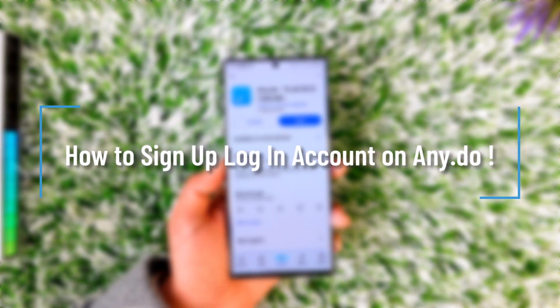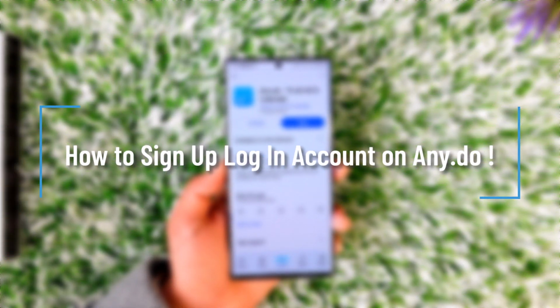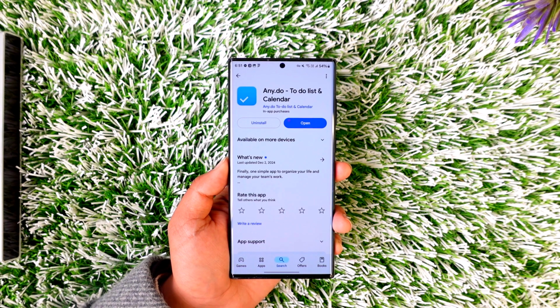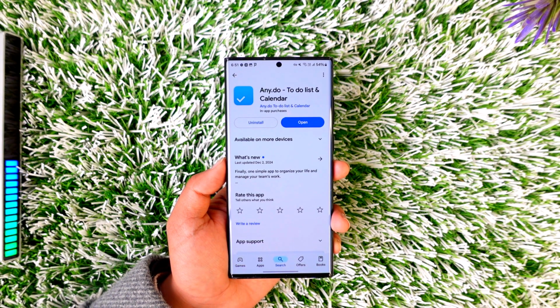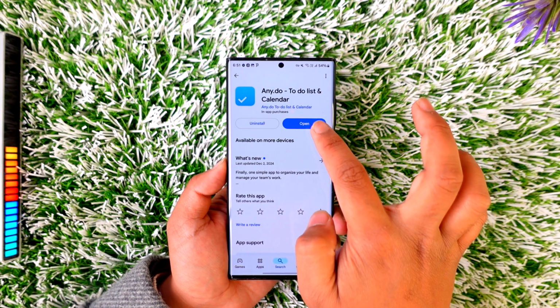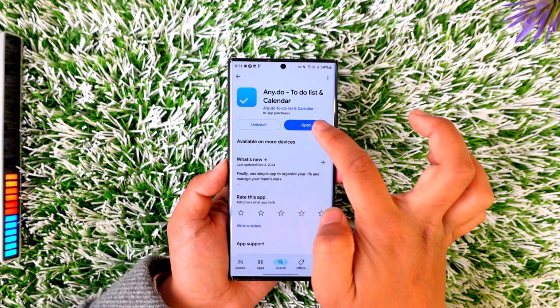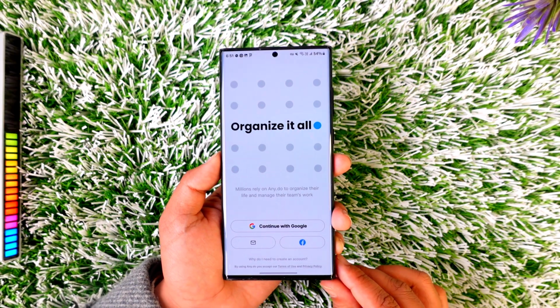How to sign up or log in to Any.do or the Any.do application on Android. If you want to sign up or log into the Any.do application on Android, it's actually very simple to do so. Now all you have to do for this is first of all launch the Any.do application. Once done, you'll see a couple of options.